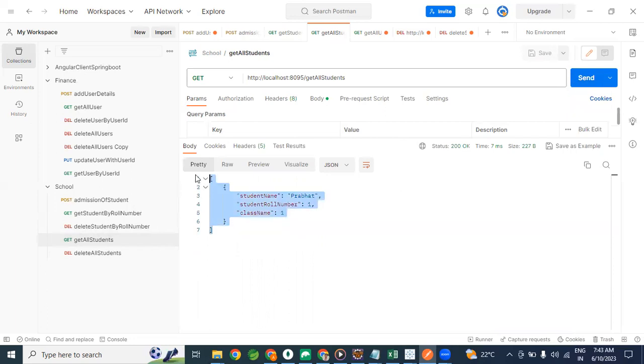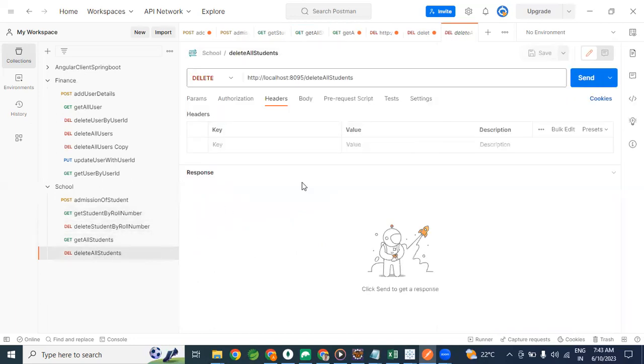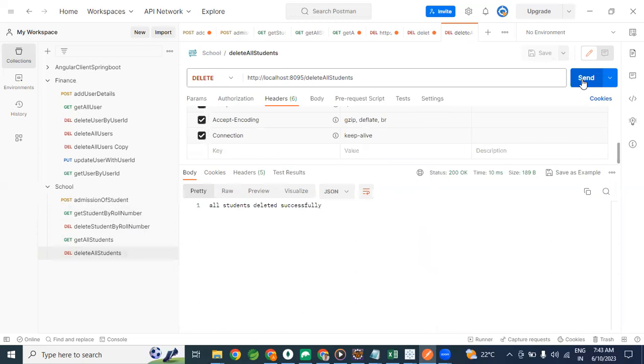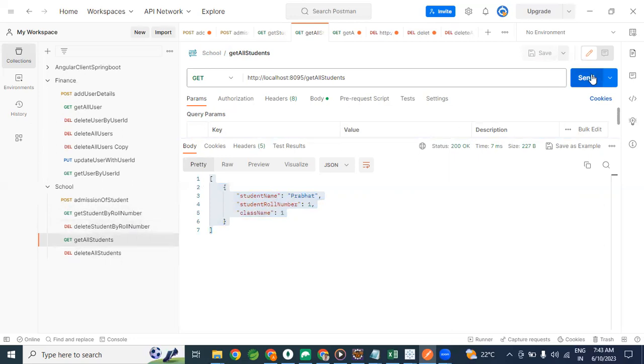So delete student by ID, I mean delete student by roll number, is also working fine. And delete all students is also working. So now the delete call we have done. Next will be our update. We can update the student details, like its roll number or its class. That functionality we can perform.